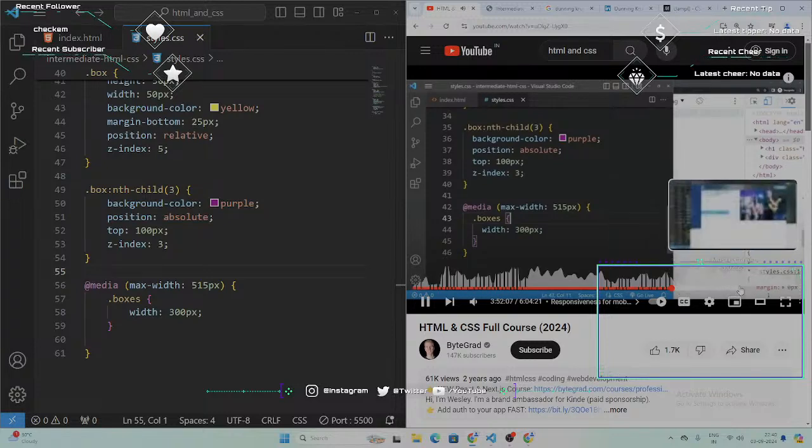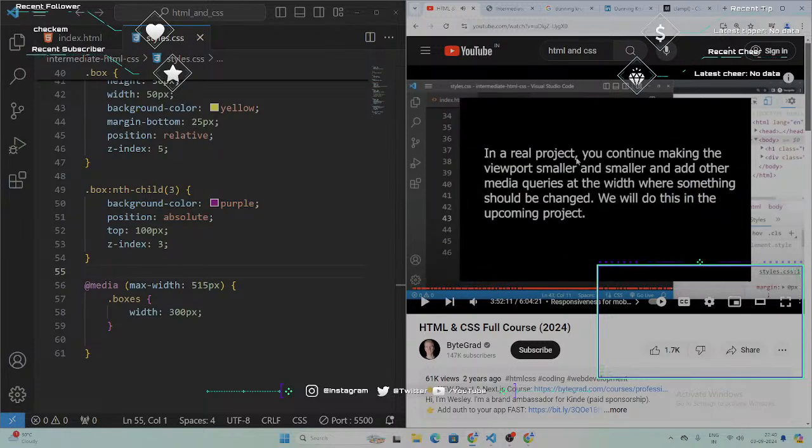We will practice with this in the next project as well. In a real project, you continue making the viewport smaller and smaller, and yeah, you just add a lot of media queries, which is going to get really cluttersome. And I guess that's where you use that clamp function, which you mentioned, isn't it?